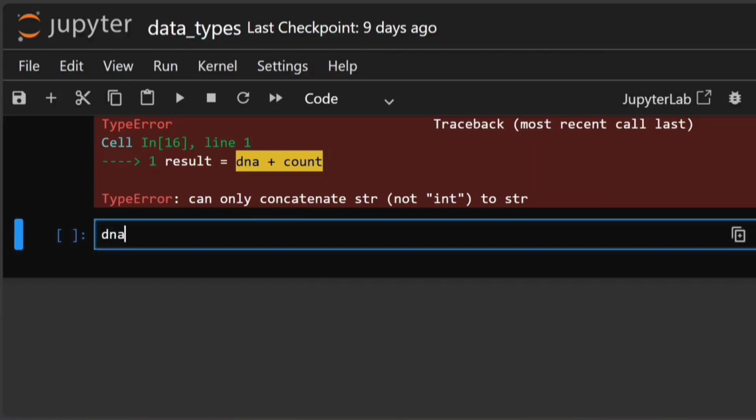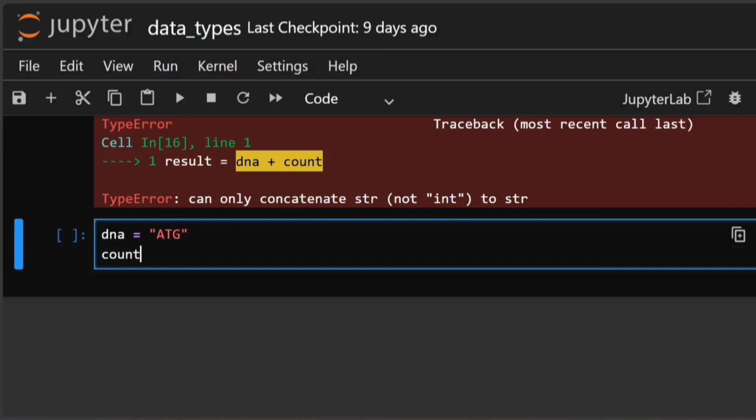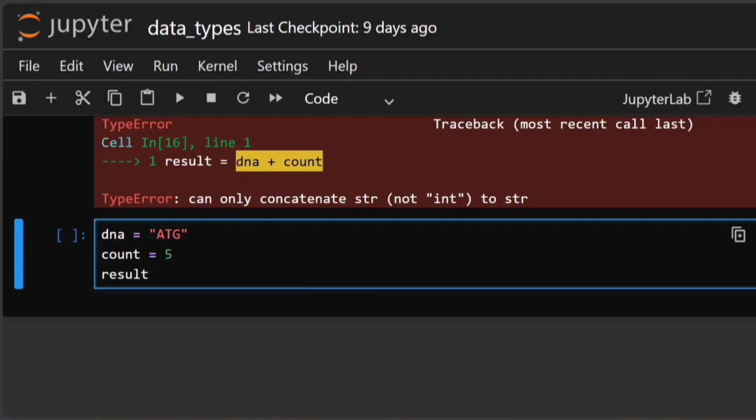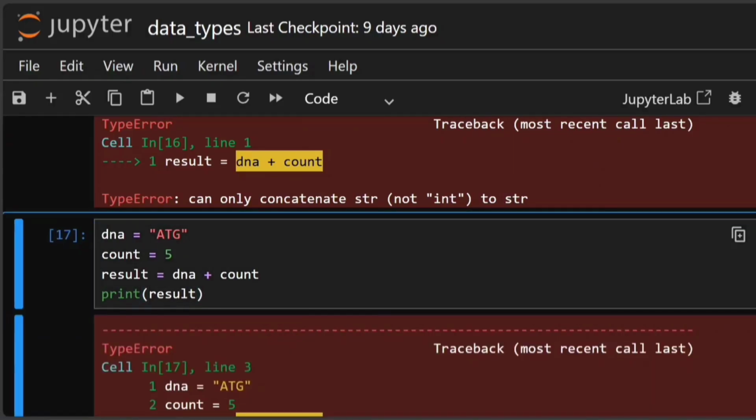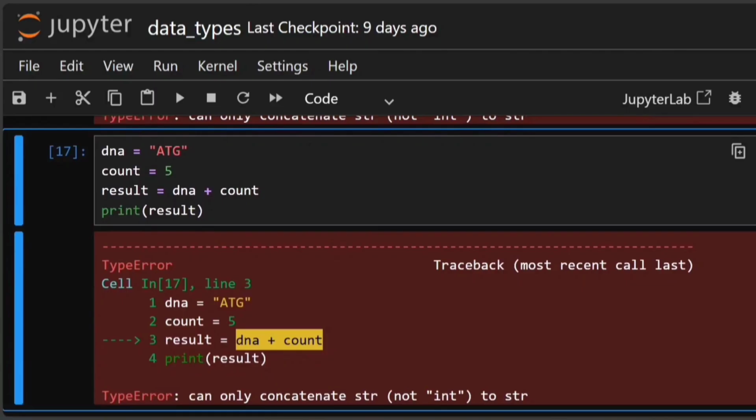Instead of writing in separate cells, we can also write these lines in a single cell, and each line of code gets executed one after the other, starting from the top. And I will also add a print statement here. Print result. Now when I run this again, it again throws the same error, and the last line, that is print result, did not get executed because the previous line, that is result equals DNA plus count, is already causing an error, and the execution of the code terminates on that line.